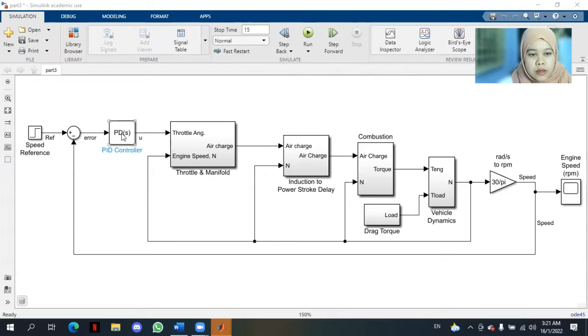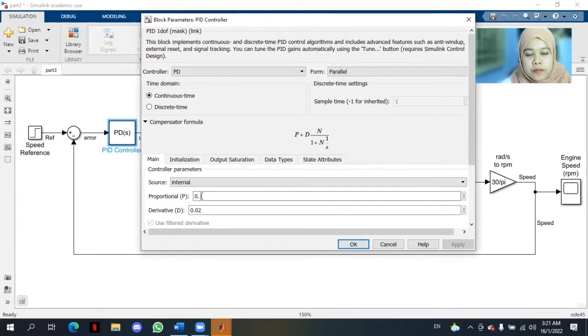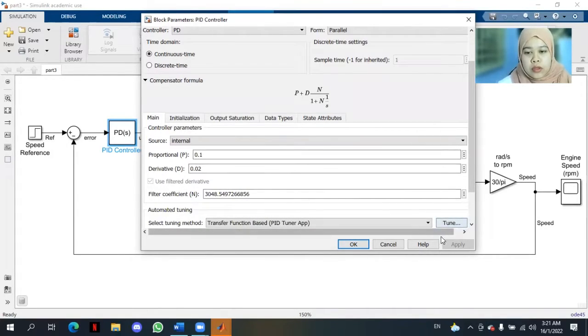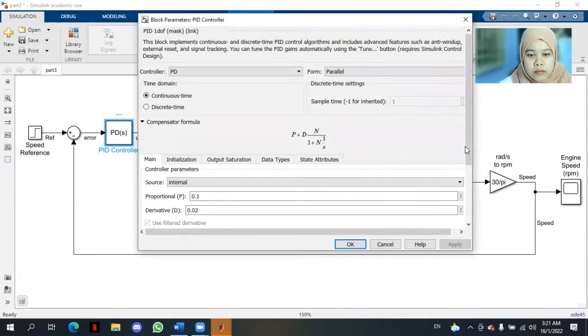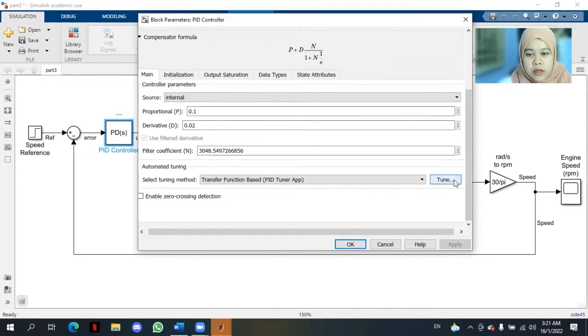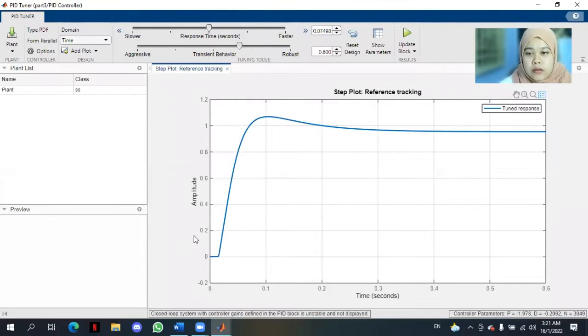For the question 3.4, I need to repeat the block diagram from 3.1, but I need to get the auto tuning output and the output from this engine speed scope. So first, the controller is PD. Set the block parameters: P is 0.1 and D is 0.02. Then we tune the output, and this is the result. There is the tune response, but no block response.